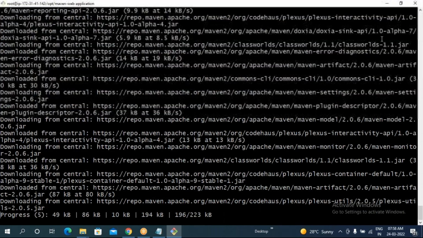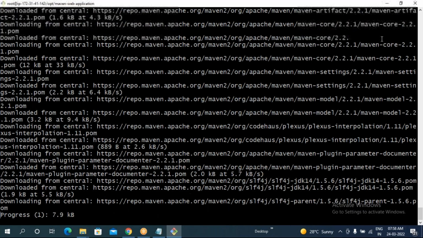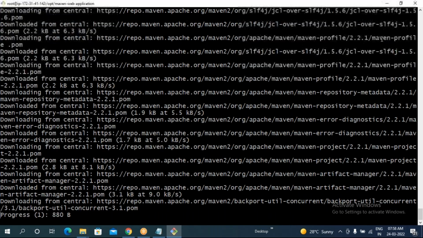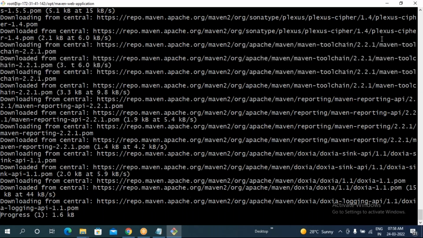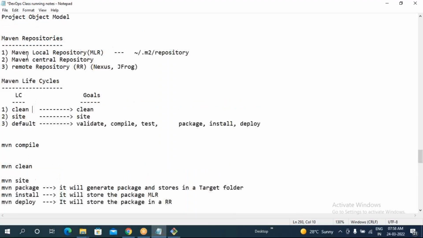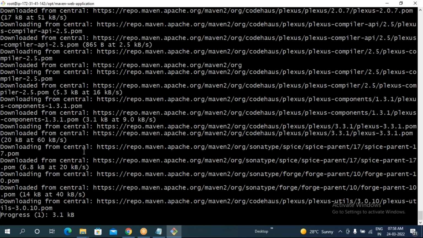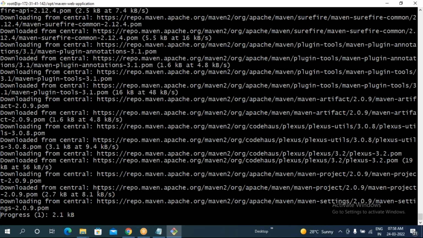It will take some time because it is trying to get all dependencies which are mentioned in the pom.xml from the central repository. Of course, I have to cover something about this repository also. We'll cover it tomorrow, I will give some brief idea now. Right now, if you execute any Maven command, first of all, it will search for dependencies in the local repository only. If it is there, it will get from there. If it is not there, then it will go to the central repository. As of now, it is going to the central repository.